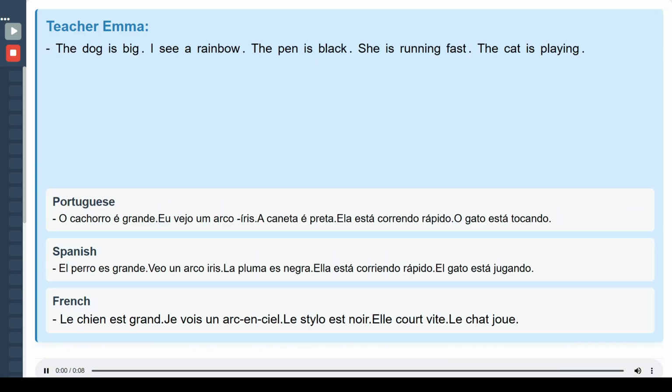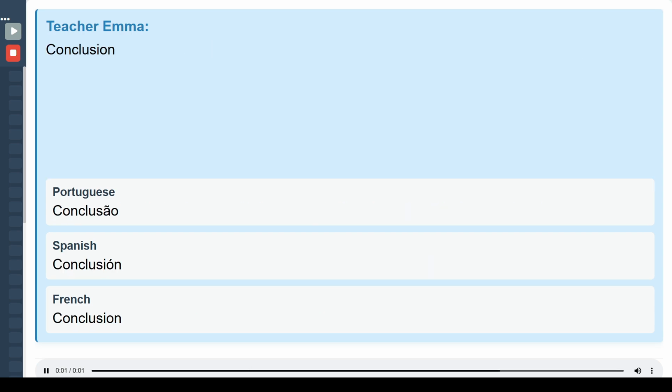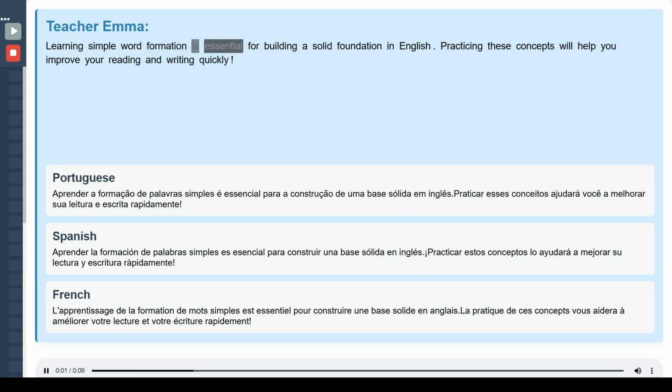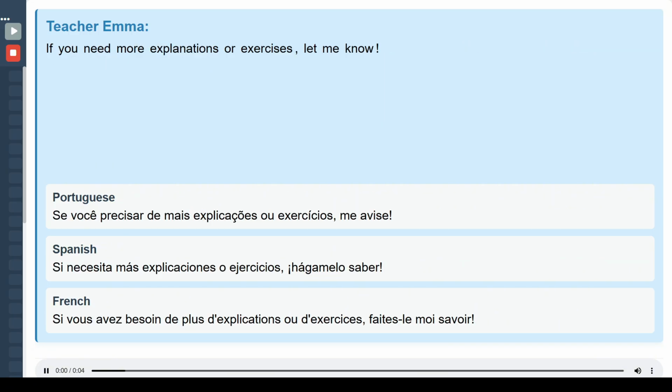Answer. The dog is big. I see a rainbow. The pen is black. She is running fast. The cat is playing. Conclusion. Learning simple word formation is essential for building a solid foundation in English. Practicing these concepts will help you improve your reading and writing quickly. If you need more explanations or exercises, let me know.